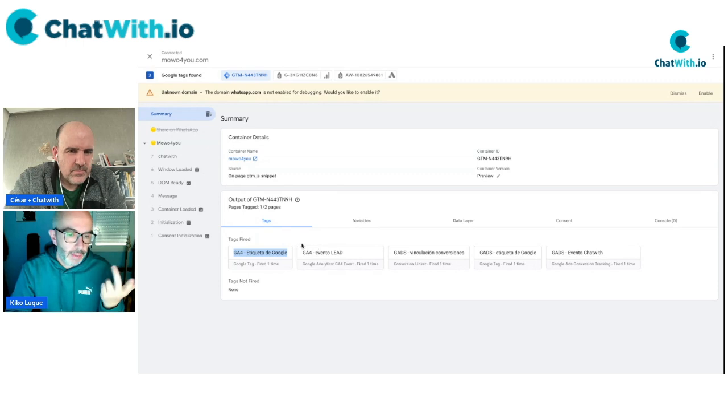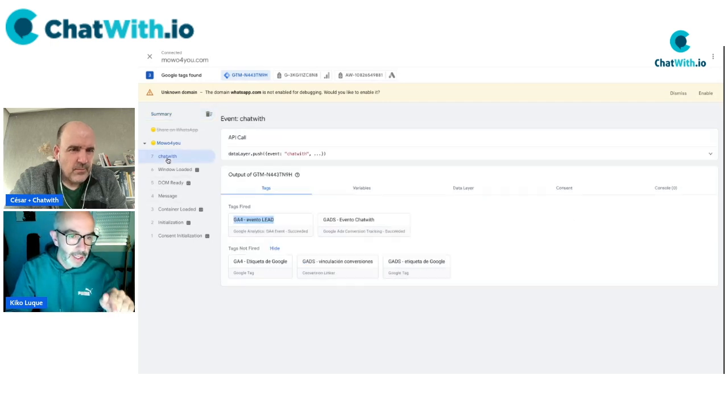The GA4 event also fired. That's it. The conversion linker tag fired. There we are. We see the tag fired. On one hand, the GA4 tag fired, the GA4 event fired, the conversion linker tag fired, the Google Ads Google tag fired, and the event fired right when the tag detected the chat with event.